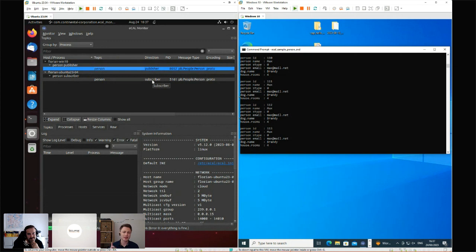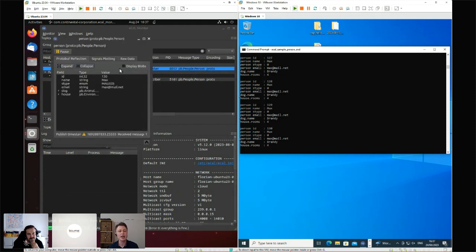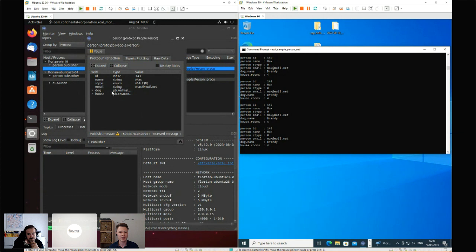The cool thing is we can now not only see that there is a topic and what message type it has and the encoding and the size and a lot of other information, but we can also double click it and actually see what is going on in that topic. So the eCAL monitor will now actually subscribe to the data and display it in this tree view. So we can expand this here and we see the ID, which is the only thing that is changing, but it matches up with what is sent by the Windows machine here.